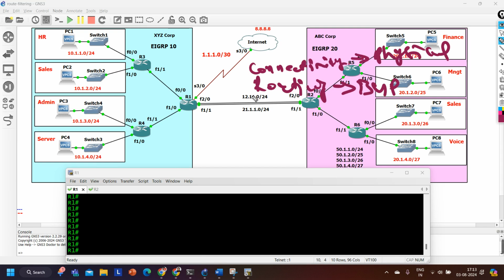Then, guys, IP management, like what IP addressing you are going to use between the companies. Make sure IP addresses are not duplicate, and how you can avoid the wastage.